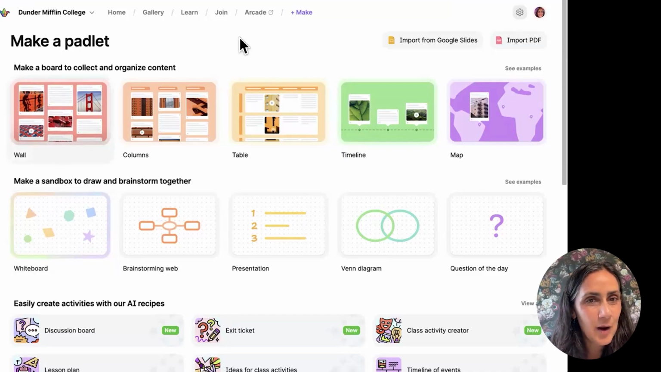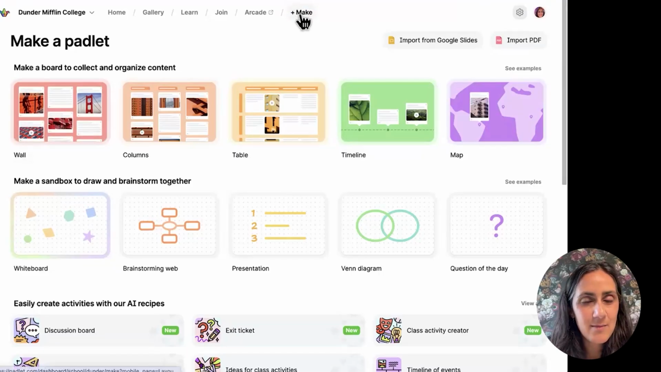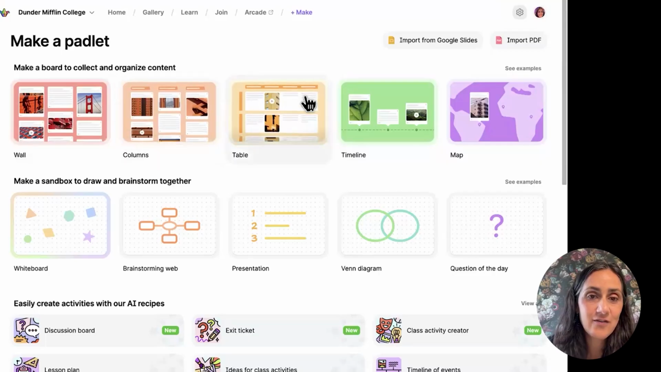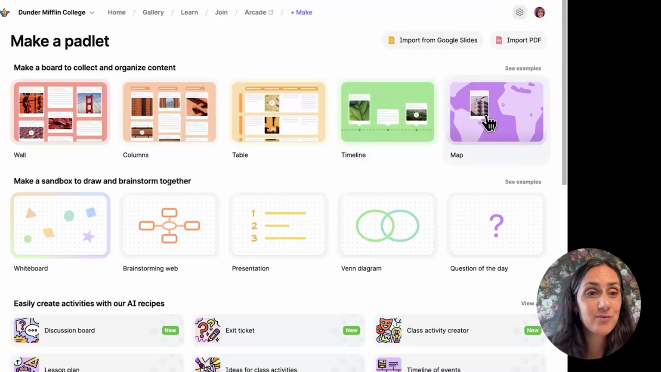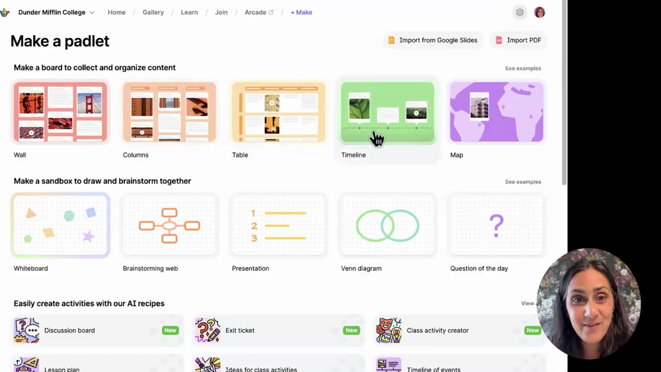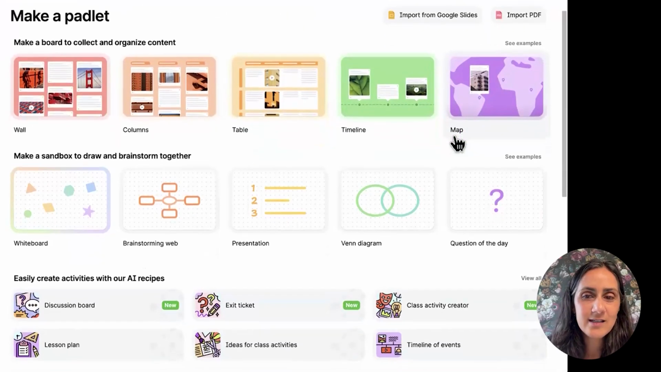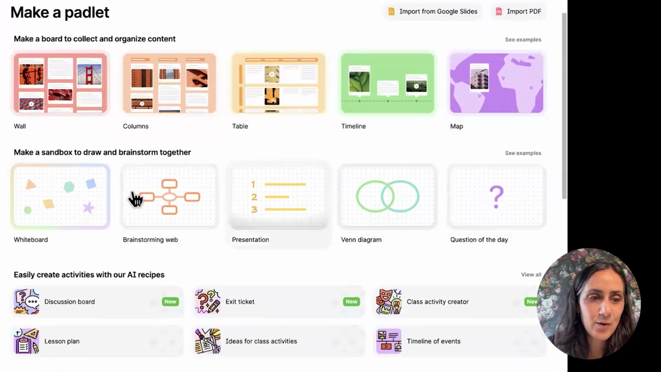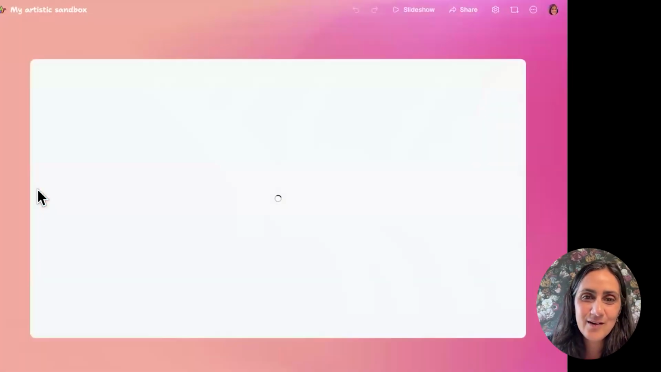So on our make page here, I'm on Padlet.com and I clicked on the plus make button here. These top ones are different formats of our traditional Padlet. So this is a Padlet wall. You can also do some fun things like a timeline or a map. But we're going to talk about this second row right here, and these are all kinds of whiteboards or sandboxes. If I wanted to make my own sandbox, I would just click on this first one. It's going to give me a blank whiteboard.